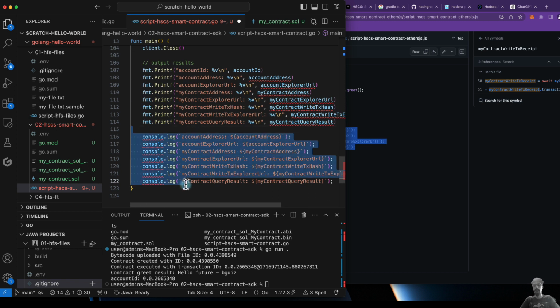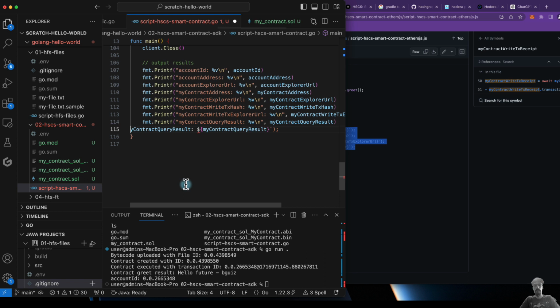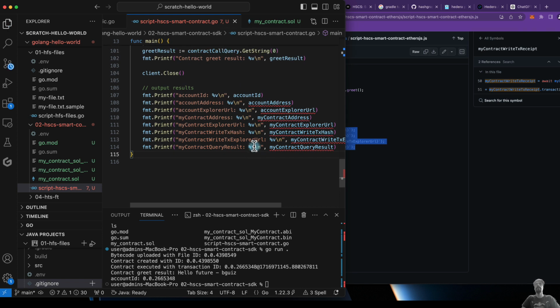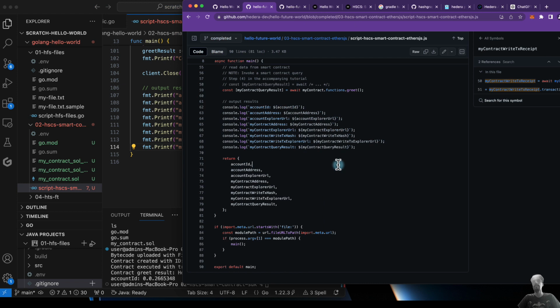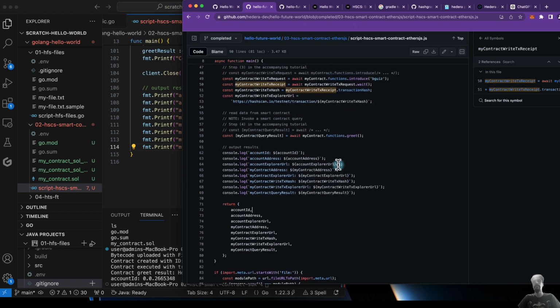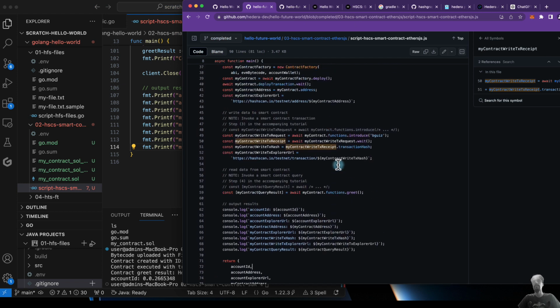Okay. So as we can see from all of the underlines, the variables have not been named in exactly the same way that we expected it to be. So we've got some cleaning up to do.